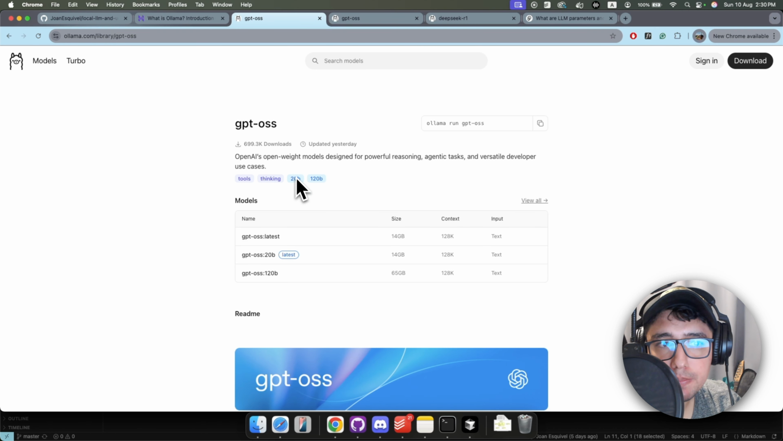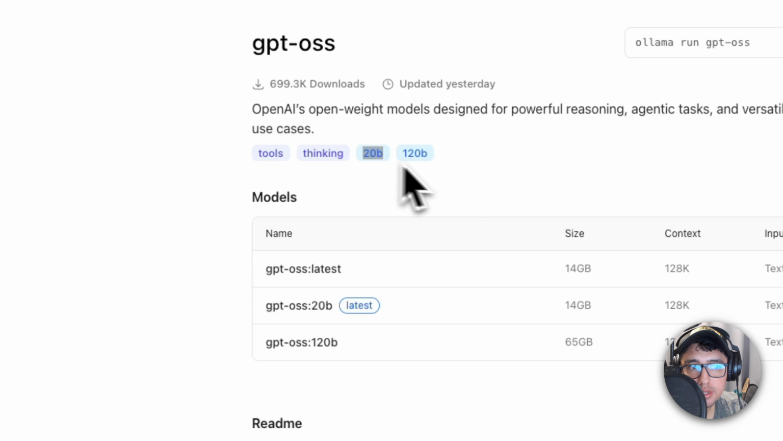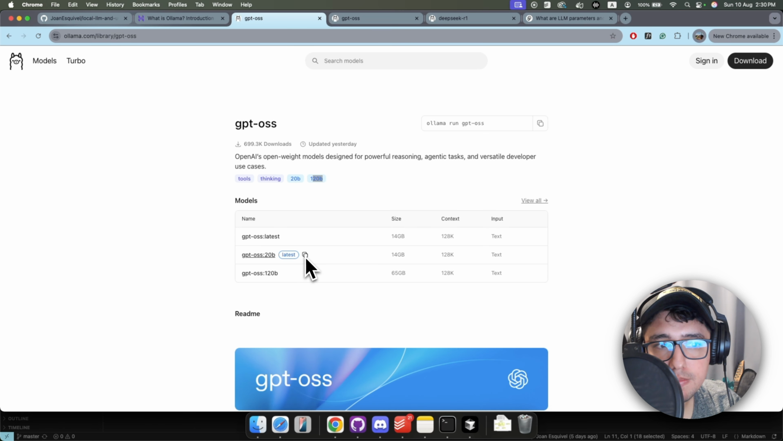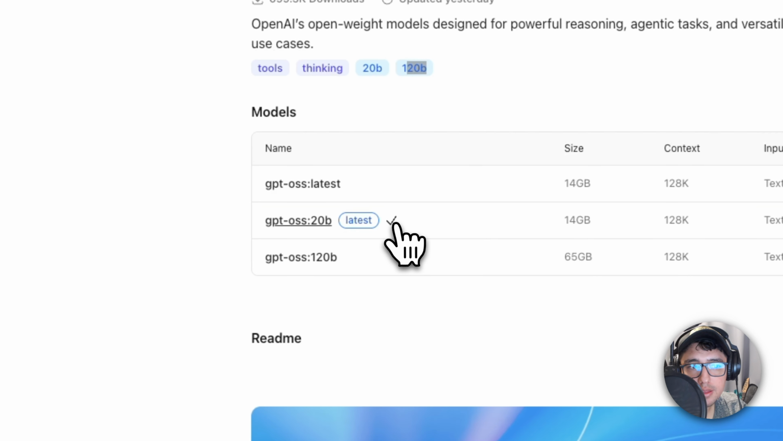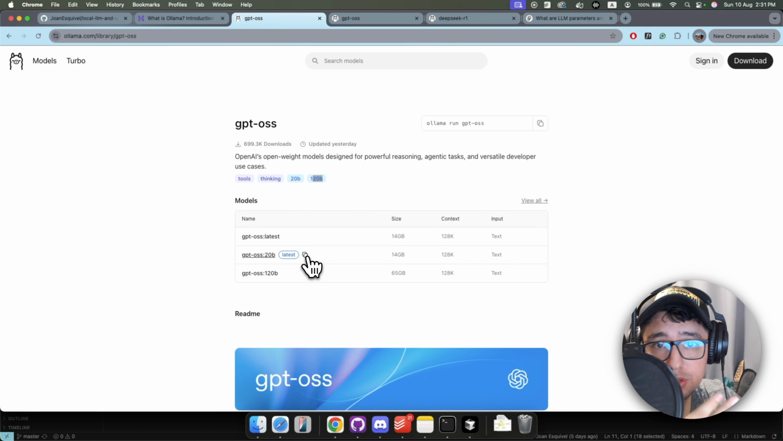I have the 20 billion parameter option and the 120 billion. So, you just have to specify the model that you want, like this, gpt-oss colon 20b, copy that, and that's going to be the name that you need to let your service know that you want to install locally. All right, now that you have that identified, you can just run a simple command.